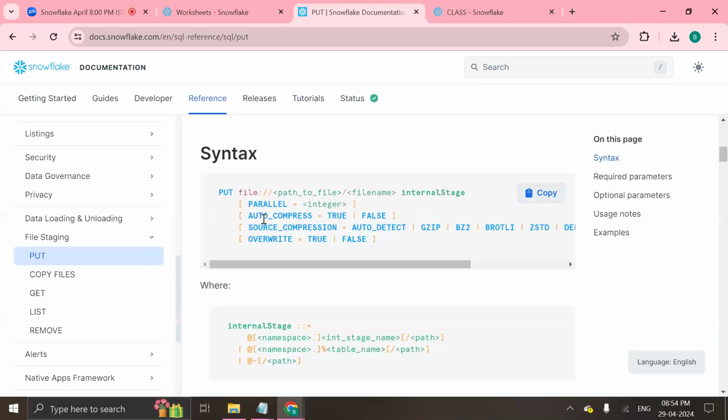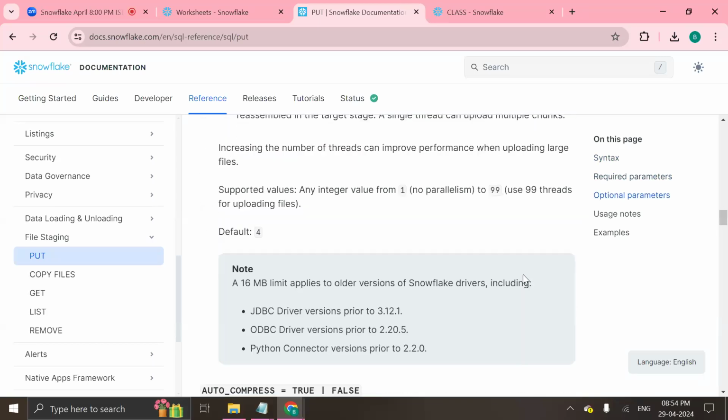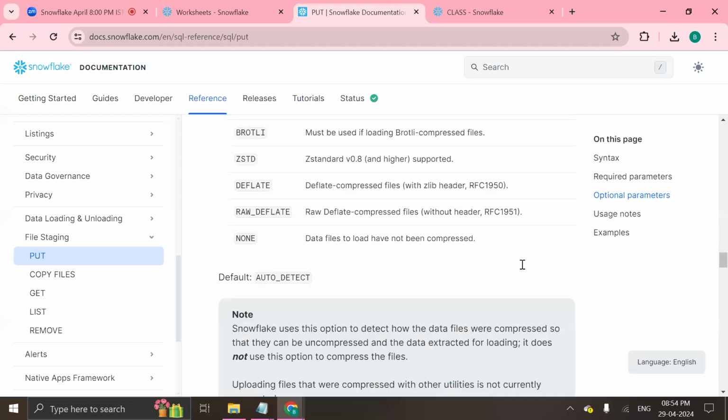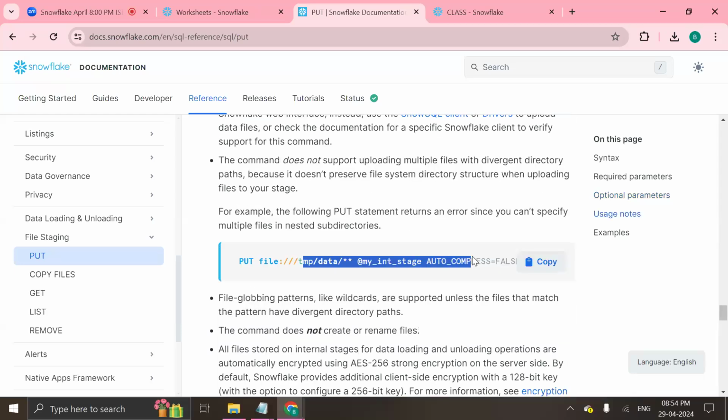You will get the example of how to use the put command. Same way for get also.